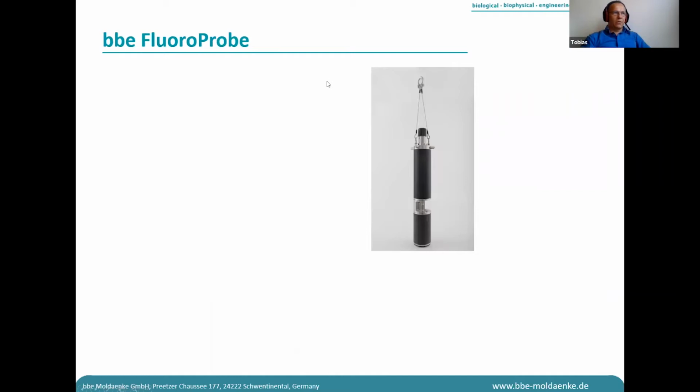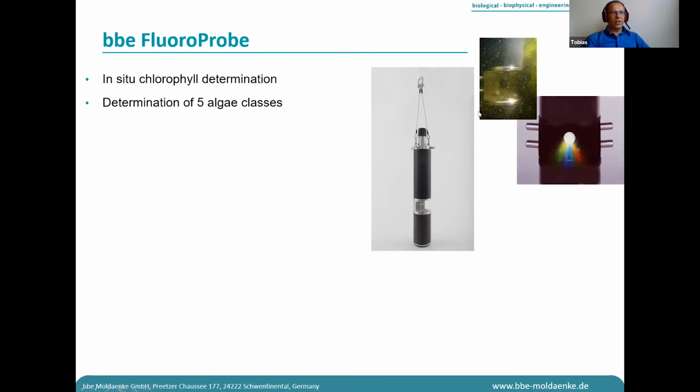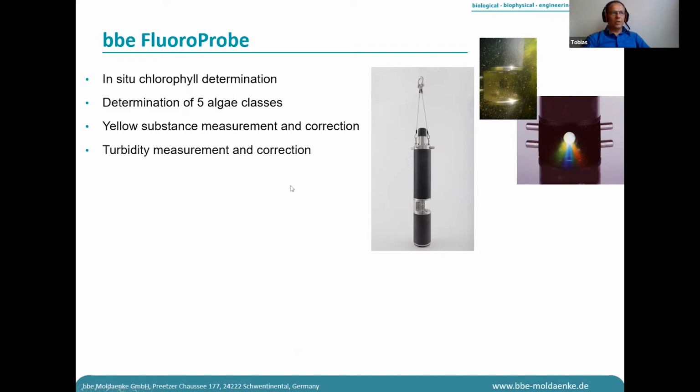What are the benefits of this instrument? You have an in-situ chlorophyll determination. You have a determination of 5 algae classes, as I have explained with this demonstration of the fingerprints. You have a yellow substance measurement and correction. You have a turbidity measurement and correction in this instrument. You have a measurement range of 0 to 200 microgram per liter. Continuous real-time measurement, as you can measure with 10 hertz, 10 measurements per second.